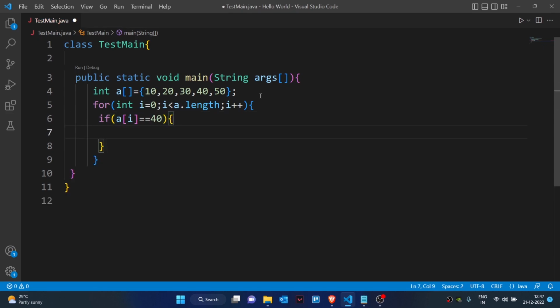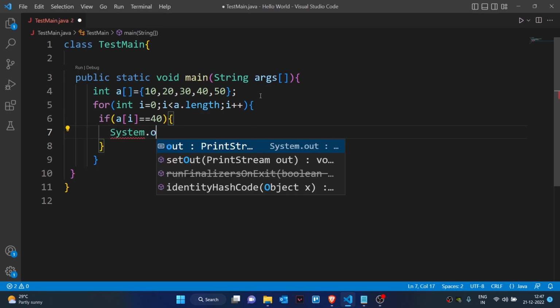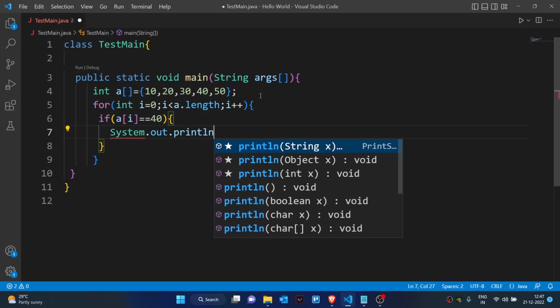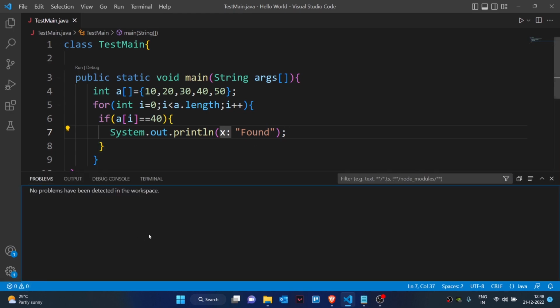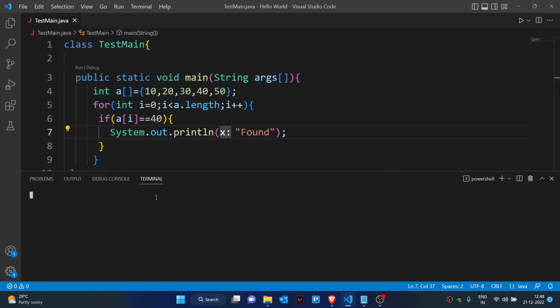And if it is true, I want it to print found. So this is my code. Let's check if the code is running. As you can see, it is able to print found. So it is able to find the element 40.